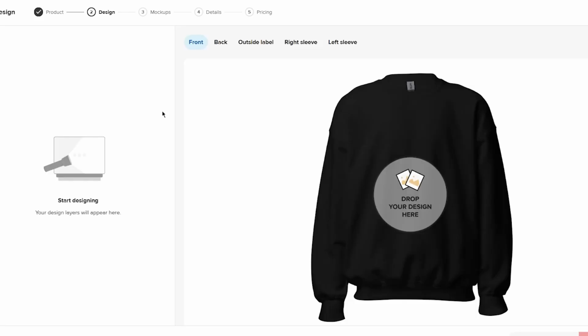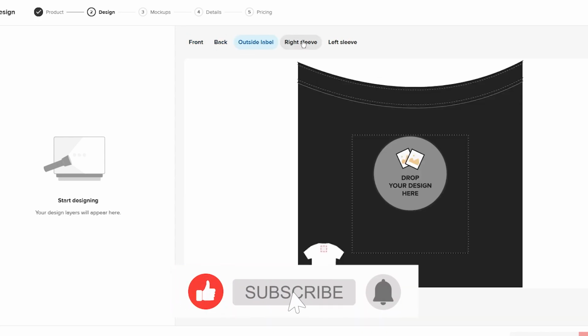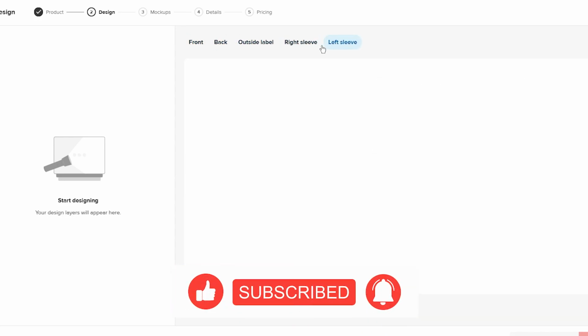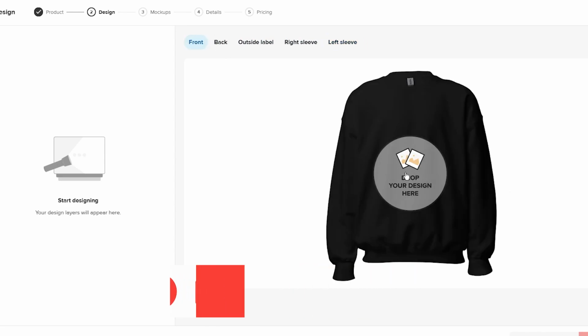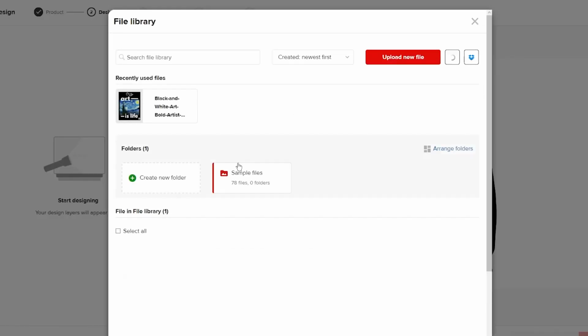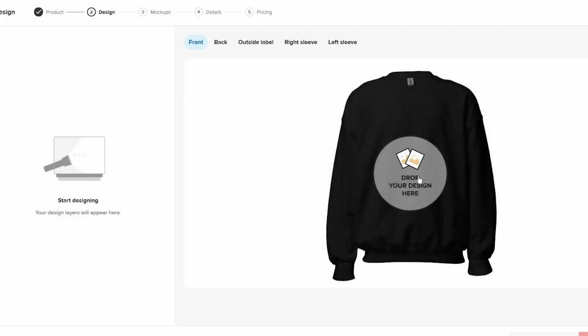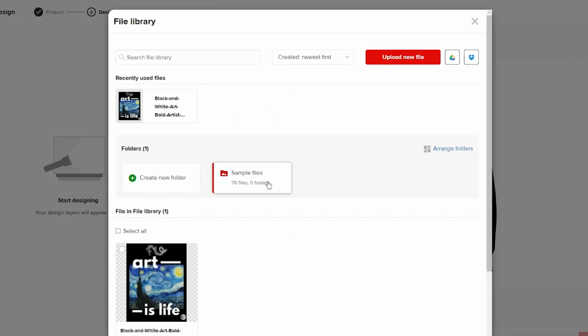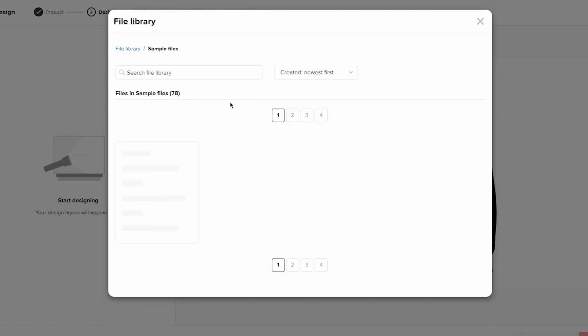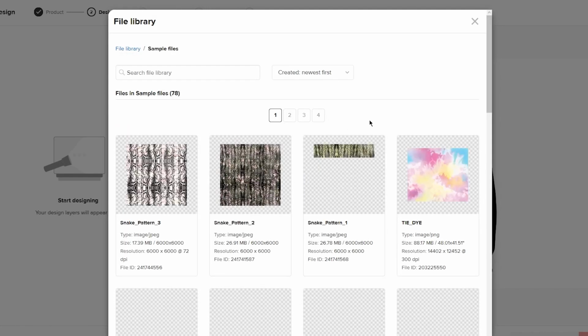And once you open those up, then you get a whole design. So you can design your front, your back, your outside label, your right sleeve, your left sleeve. So you can design all of this. I'm going to keep it simple, and I'm just going to design my front right now. Now, to design your front, basically it's going to ask you to upload a file. Okay, you also have a lot of sample files that you can upload into your design.